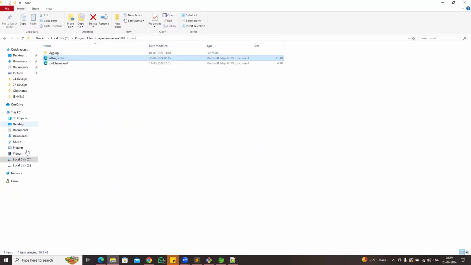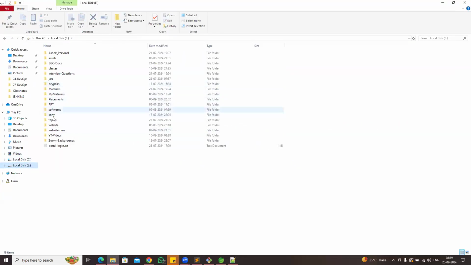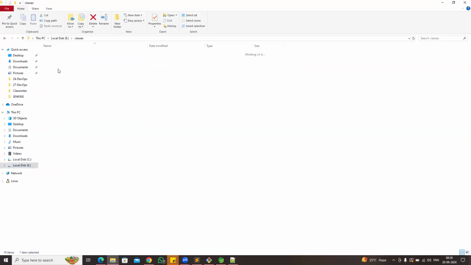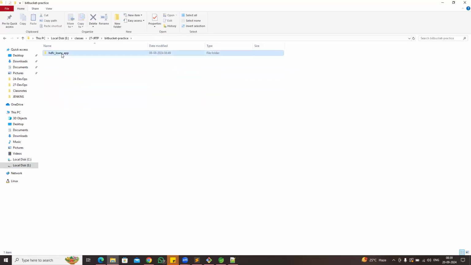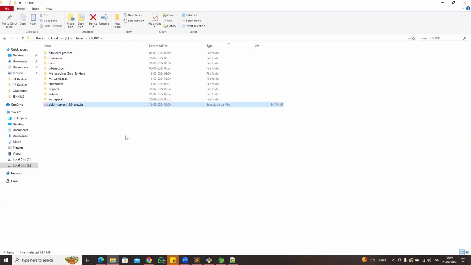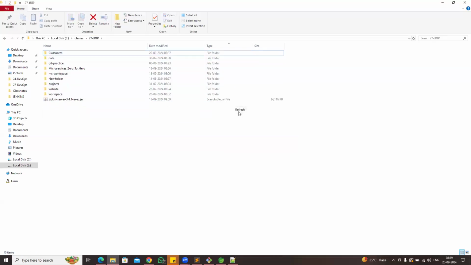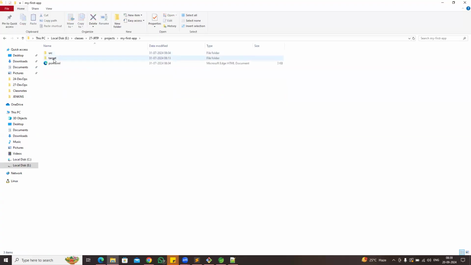So you can take one Maven project and package it as a jar file. Let me go to our classes, JRTP, the Maven practice we have done. Let me find any jar available. Loans app, okay, it is not there. Any jar file that you have in your system, you can upload into that repository. For example, the Jenkins server jar file is available. You can use that jar file or any other jar file that you have.